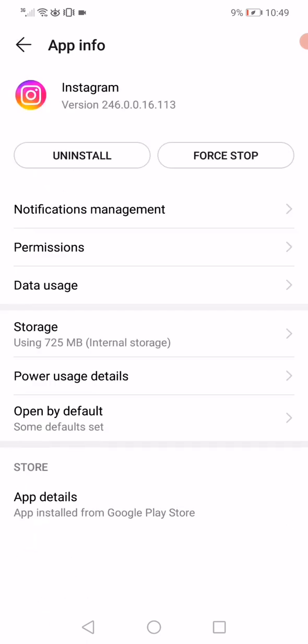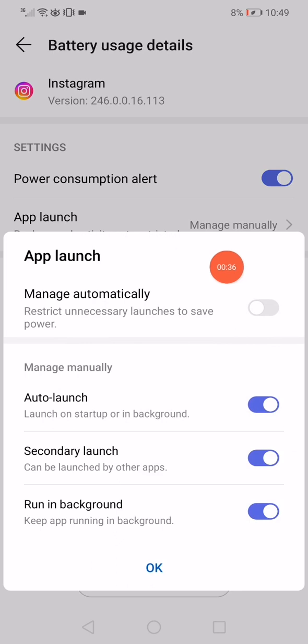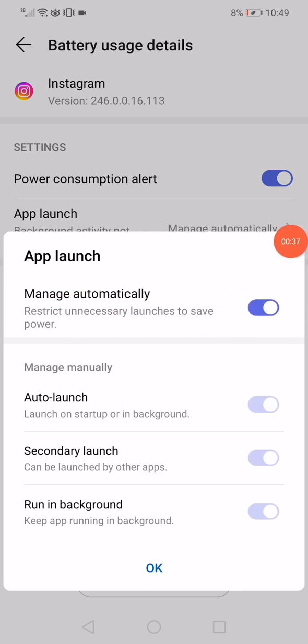When you click on it, it will take you to this page. This is the app information page. As you can see right here, go down and choose the power usage details like this, and then go to this app launch option, click on it and turn on the manage automatically option like this.